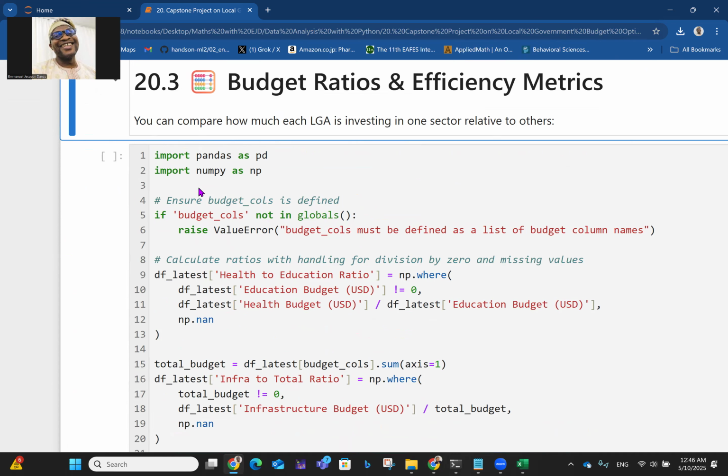So here, we want to ensure budget columns is defined. If budget columns is not in globals, then we raise the value error: budget columns must be defined as a list of budget columns. That's just a way to mitigate against some error, which if you remove it doesn't affect so much. But in some cases, if you want to put things in place in case something goes wrong, you just get an error message instead of an error outputted itself.